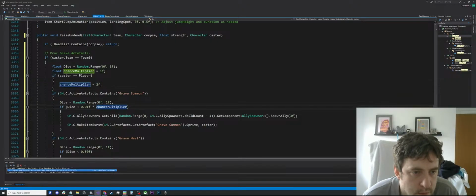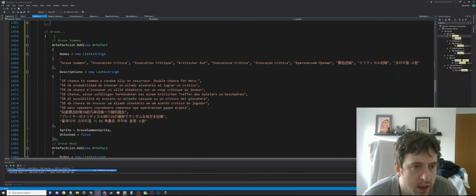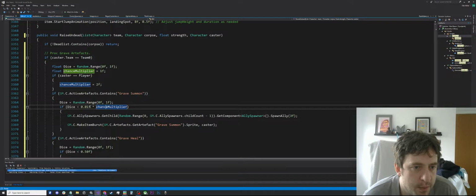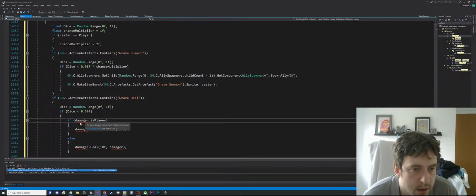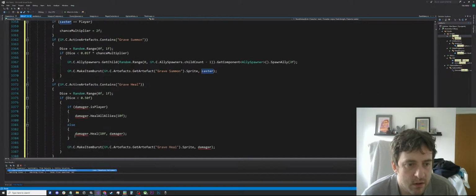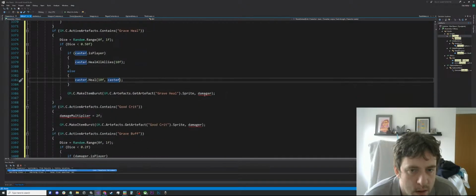Good. And so grave summon, and I know these numbers aren't going to be correct, but what I want is it just to match. So Grave Summon is a 1% chance. I think that's probably a bit low, but let's, yeah. Okay, well, if I've been copying from critical, it should match. Okay, and so we want to change caster, so damager. Yeah.